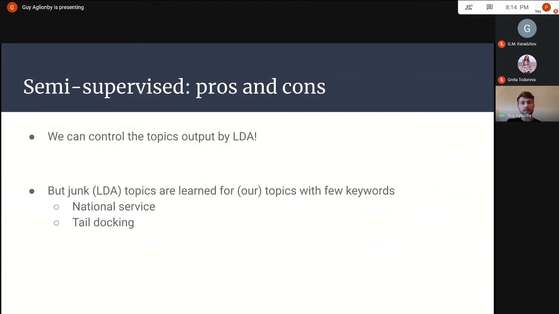So that's our semi-supervised LDA approach. It's great. We can control the topics that it outputs, as I mentioned before, with the driving and speeding and stuff.